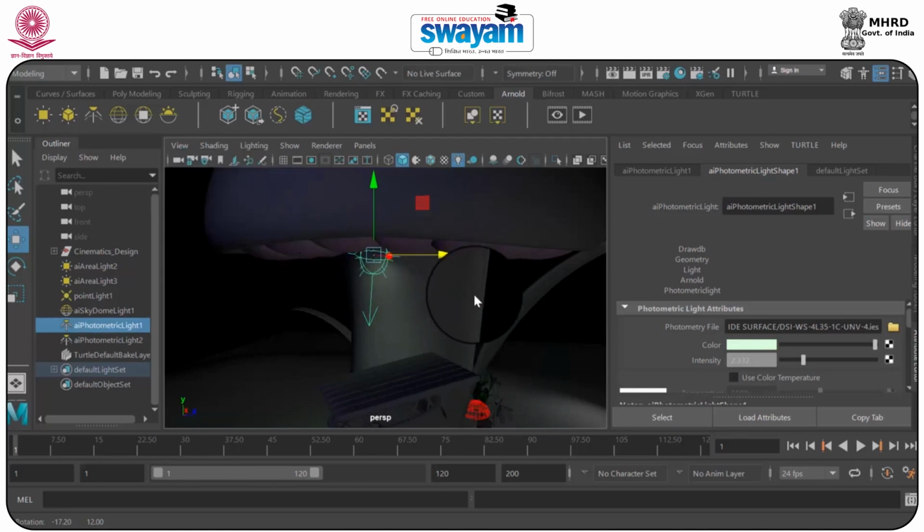One more thing is that here you have the motion blur, so if you have some animations you can enable it, and you have the environment, you have atmosphere and background.